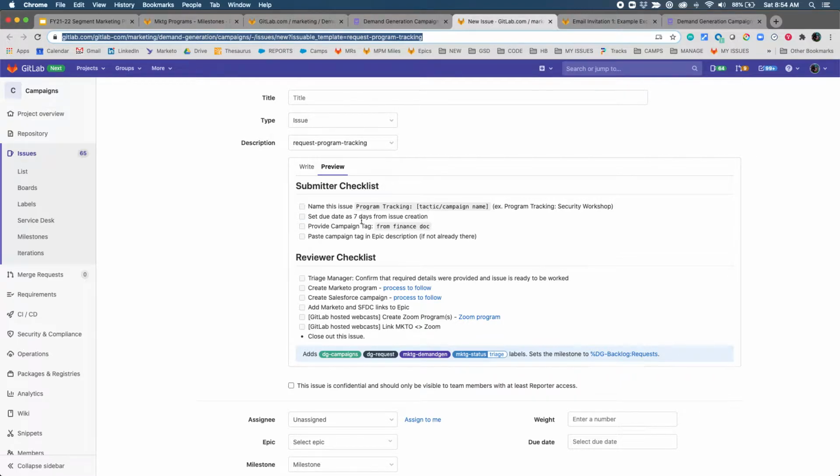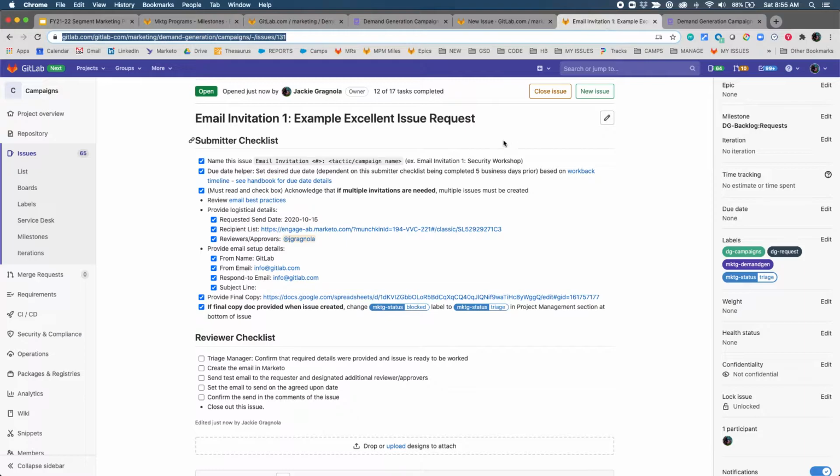And this layout structure is thanks to a great example that the data team has been using. So thank you to the data team for giving a great example of how we can be better leveraging the request issues. Here's an example of an email invitation issue where all the boxes are checked. The name of the event or name of the issue is email invitation 1, and then you can put in whatever the tactic or campaign name is.